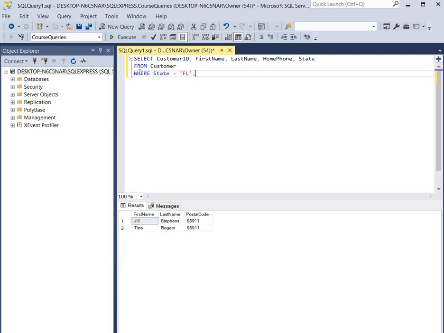In this query, we're going to select the customer ID, first name, last name, home phone, and state columns from the customer table where the state is equal to Florida. And because the state column has a text data type, we have to use single quotes around Florida. So we click execute, and these are the customers in the customer table that have a state that's equal to Florida.